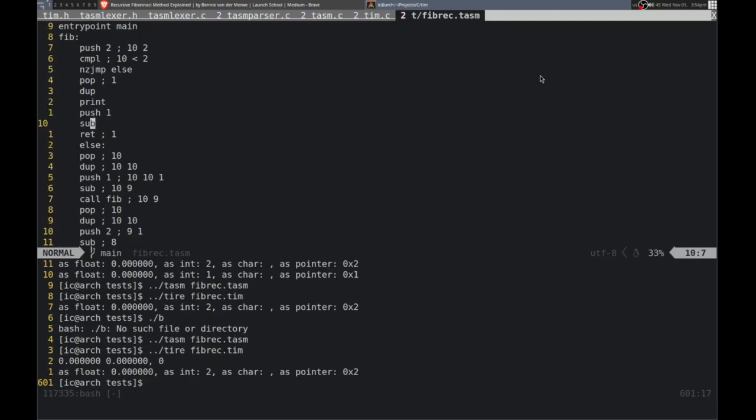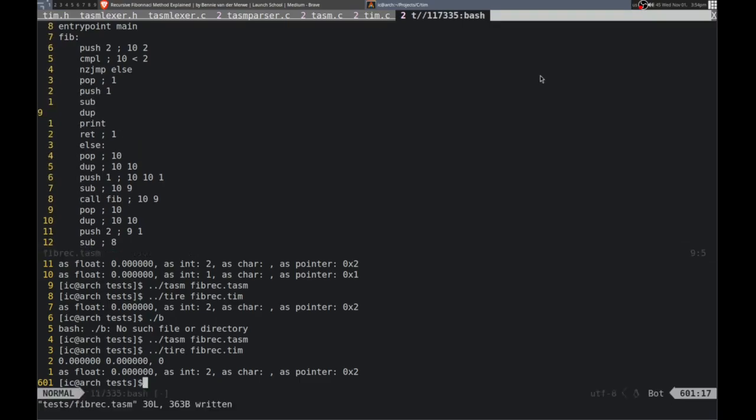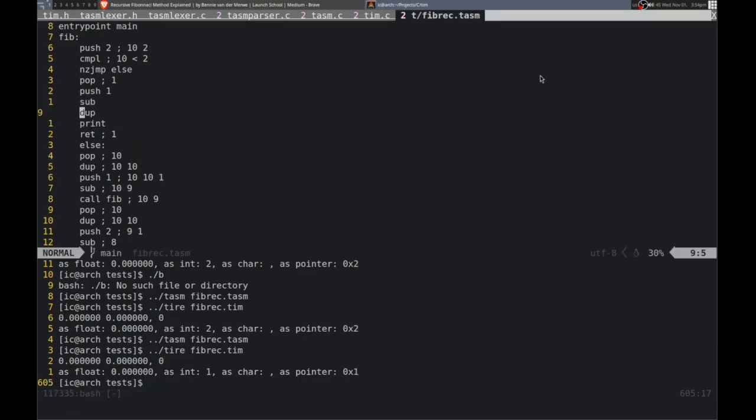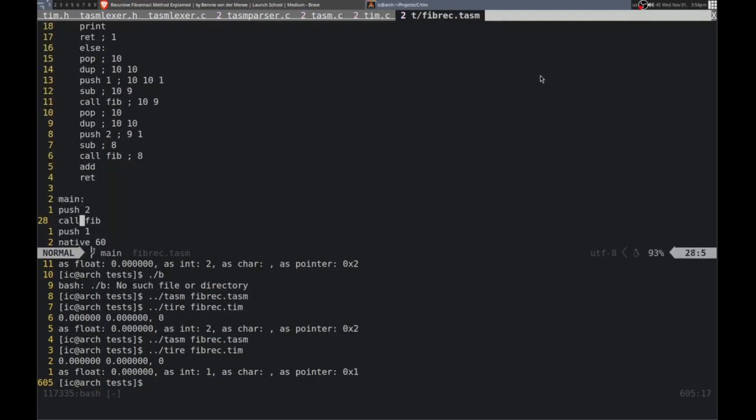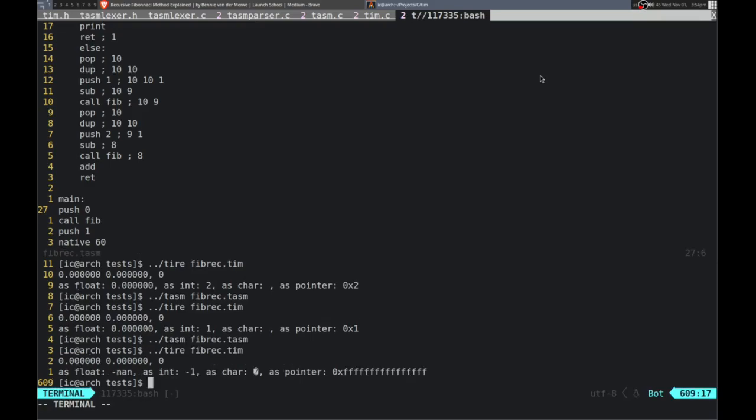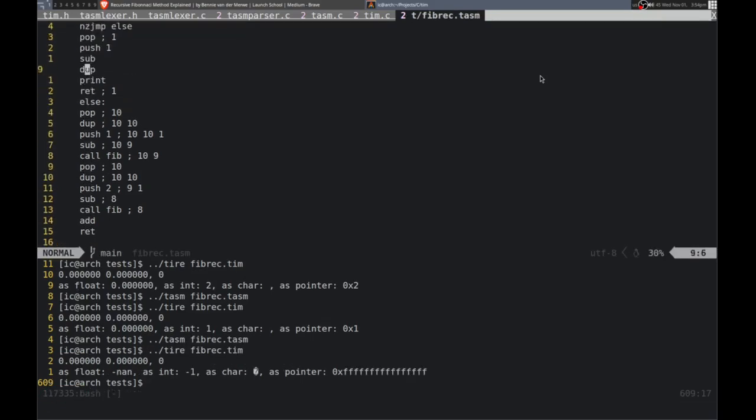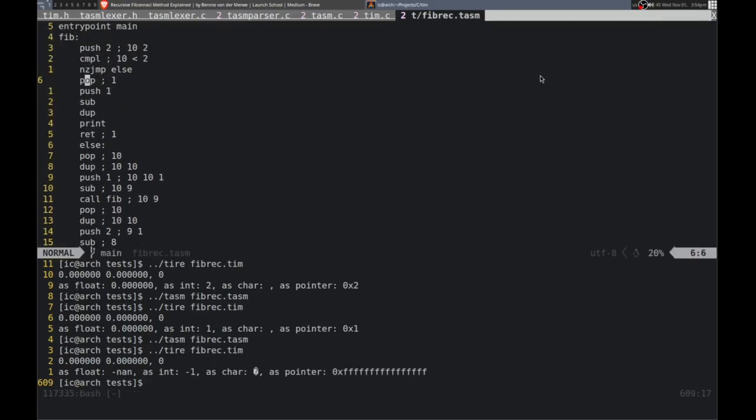Wait, that can't work. Okay. Oh yeah, because we printed it before we do that actually. Okay. Well, but if it's 0, we want to return 0, not -1. So yeah, that needs to be a separate check then.